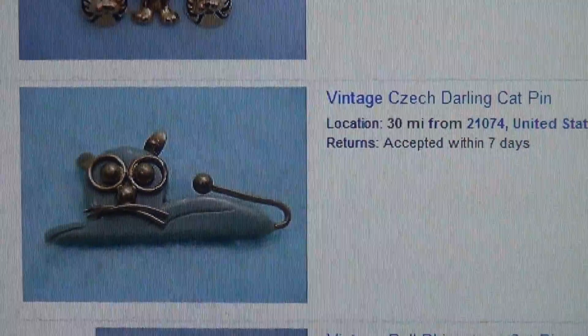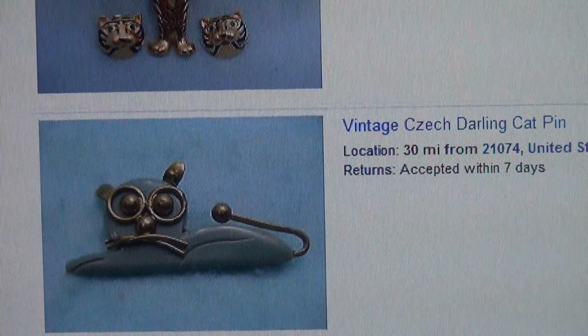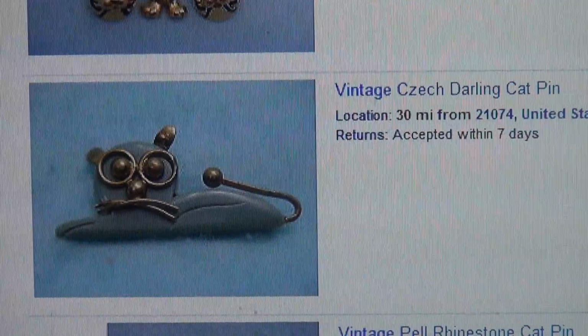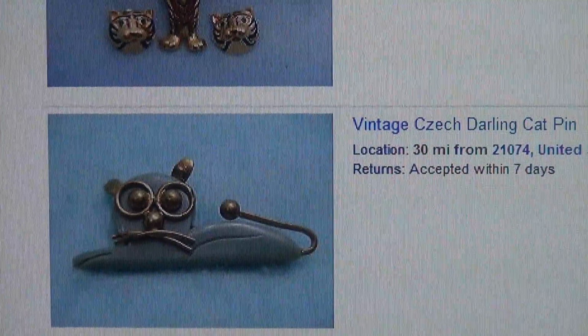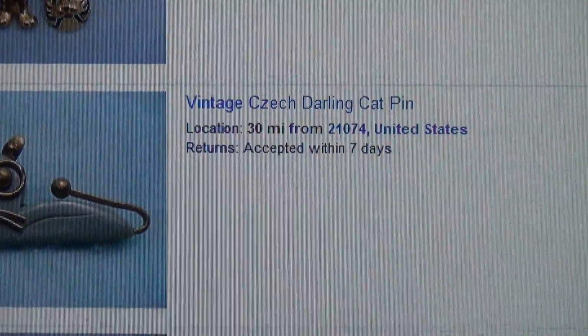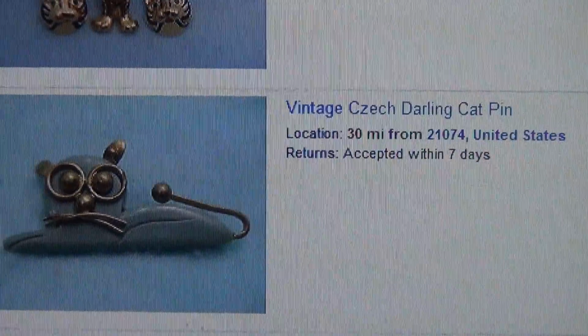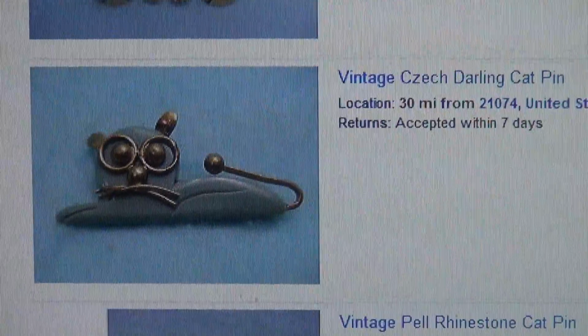Vintage check cat pin are great keywords. Darling, who's going to search for a darling cat? Nobody. Maybe cute, maybe beautiful, maybe pretty, but darling probably not. But that's not my point with this listing. The point with this listing is the fact they have 1, 2, 3, 4, 5 words in their title.